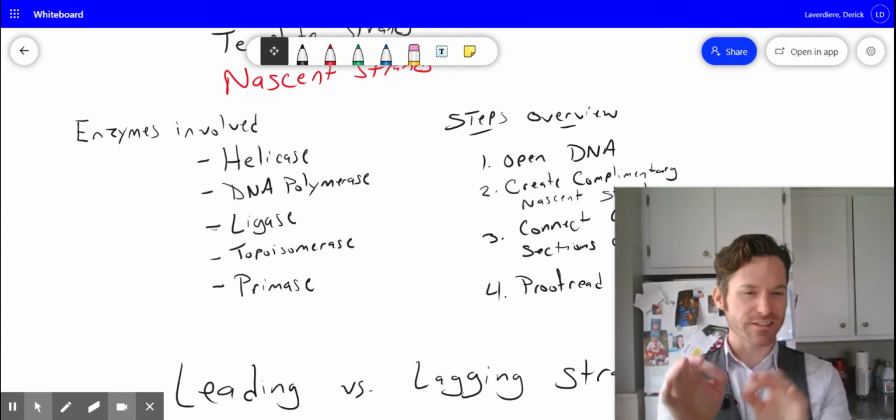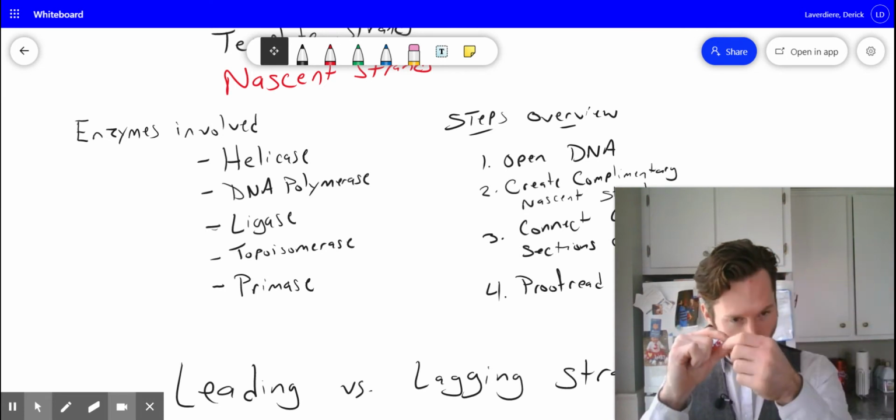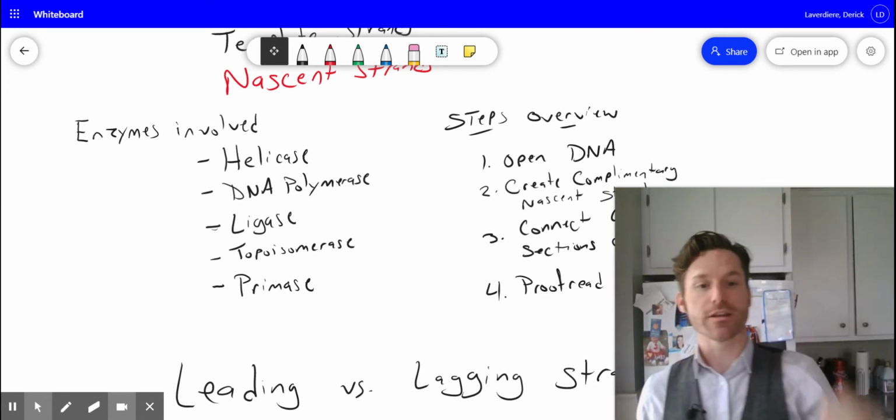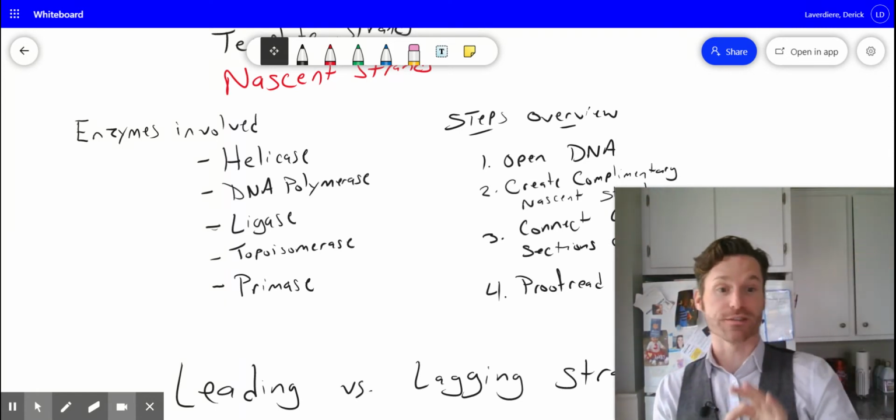Right? It's kind of like a zipper mechanism, where if you think about the little chunk part that the zipper goes into, and then you can zip, the RNA primer is like the chunk part, right? And the polymerase is like the zipper.